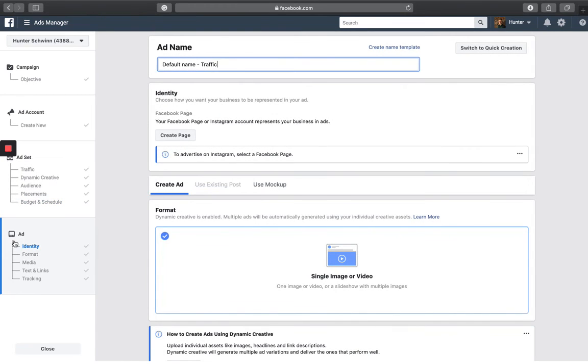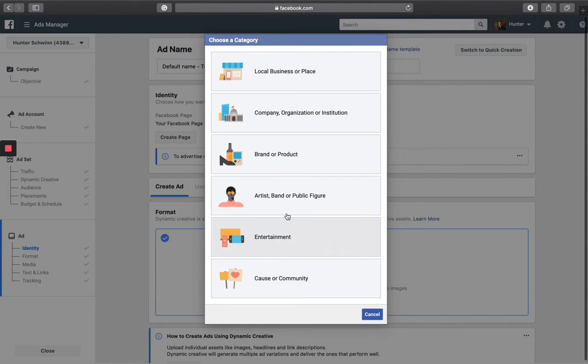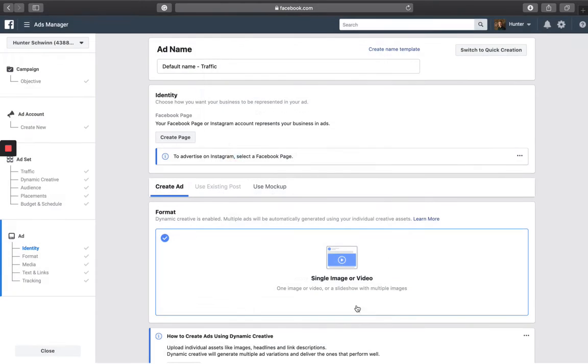It'll bump us down here to the next section, which is the identity. Default name is traffic. You can obviously change this if you'd like. And then the identity will ask you to create a page specifically for this product or this company or whatever you're trying to gain traffic for. I didn't create a page because I'm not actually going to be launching the campaign, but you would create a specific page here based on a certain category.